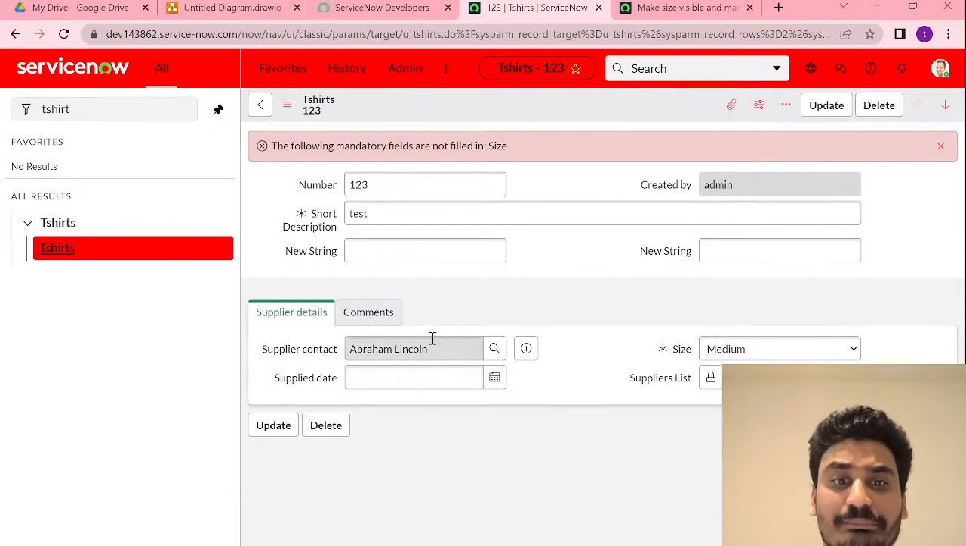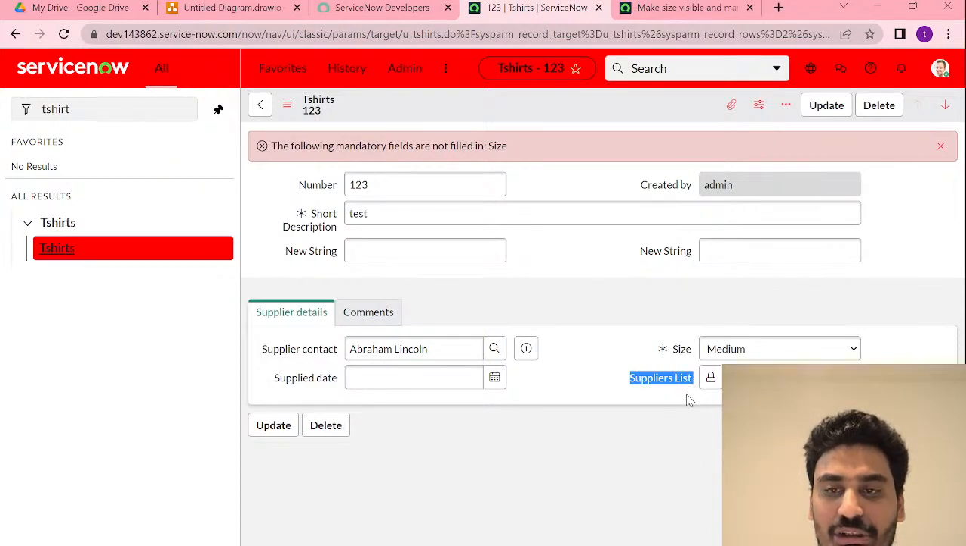Let's say whenever you are selecting supplier contact as Abraham Lincoln, then let's say the new string is there, right? This new string should be a read only field whenever you select supplier contact as Abraham Lincoln, right? So what is our condition? When supplier contact is Abraham Lincoln, right?